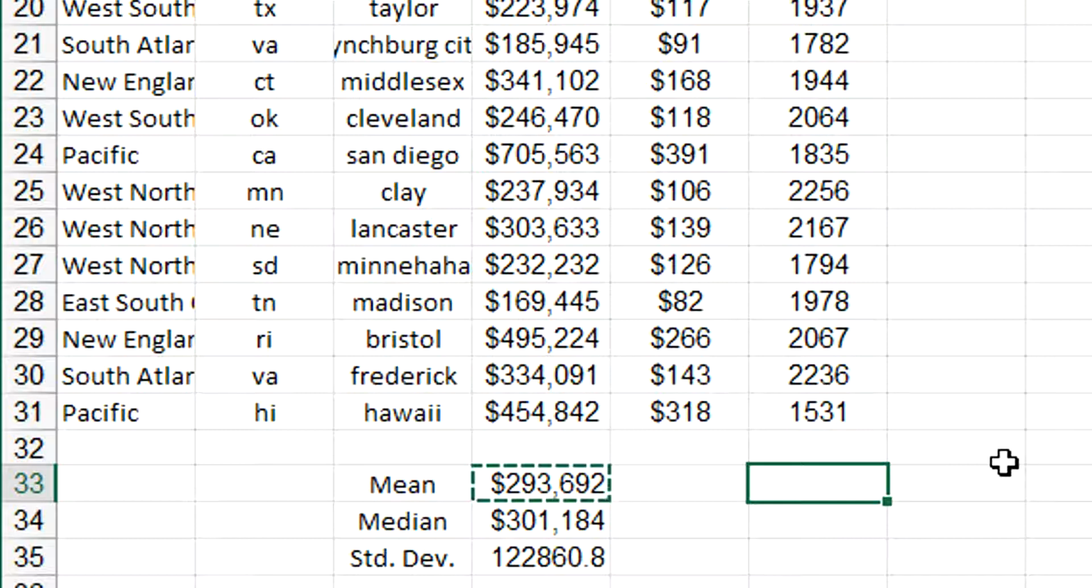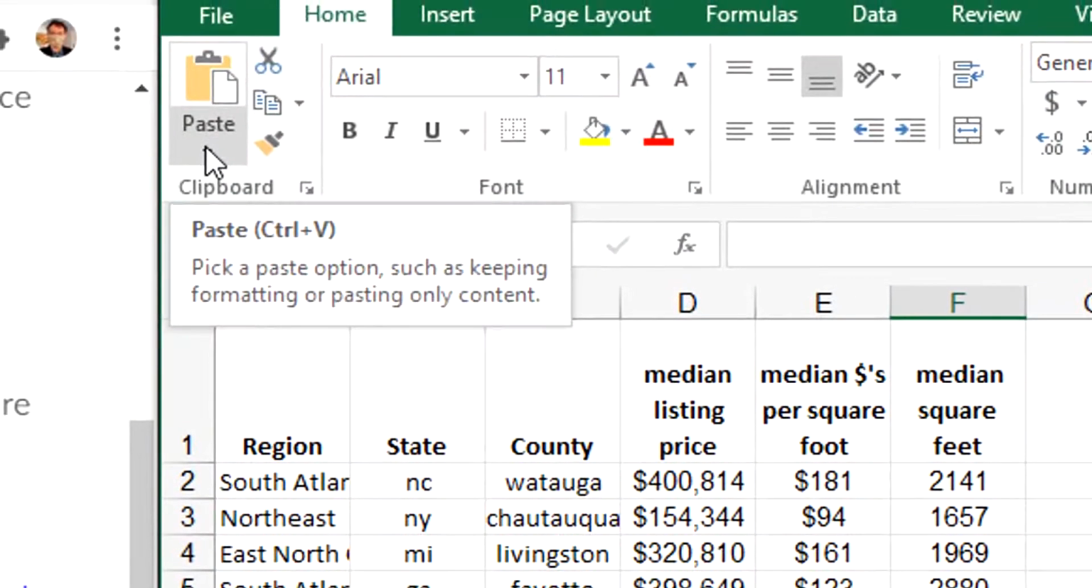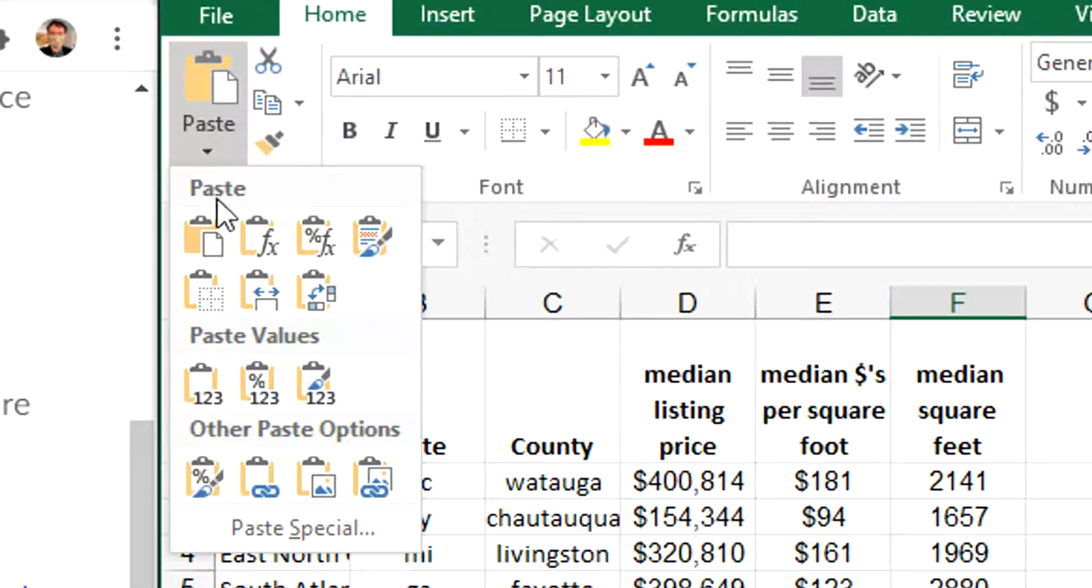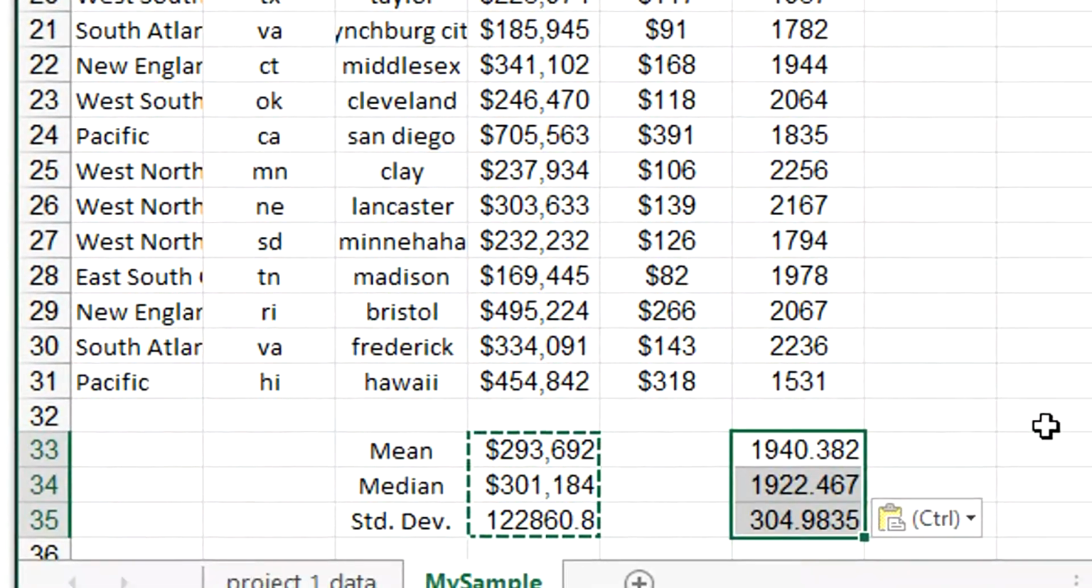Now I'm going to undo that, and I'm going to instead show you another little trick. Of course, there are different ways of doing this, but this is the way I'm going to do it. I'm going to copy all 3 of these cells, click on here where I want the mean of the median square footage, and under paste, there are some options. I'm just going to paste the fx, that's the formula. I'm not going to paste the formatting, just the formula. And then I've got it. That's the mean, the median, and the standard deviation for the square footage for those counties.